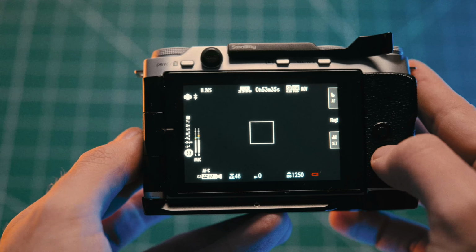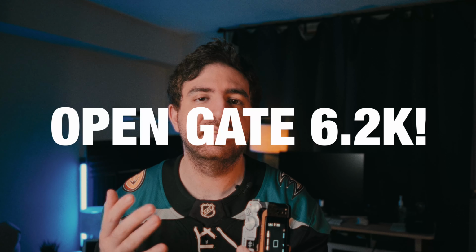Because the X-M5 does shoot in open gate and 6.2K, this is what C3 is. It is shooting 6.2K open gate. You might ask, why would I want to shoot in 6.2K and waste my memory? Well, pretty much to say it frankly, when you're shooting in 6.2K open gate, you have the ability to reframe a lot. And you can shoot video for both vertical and horizontal.